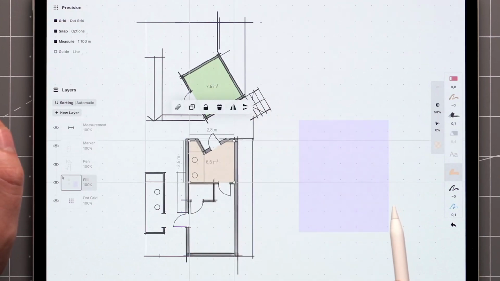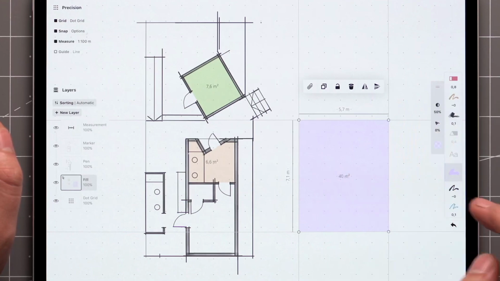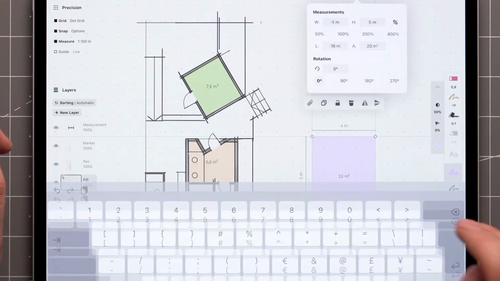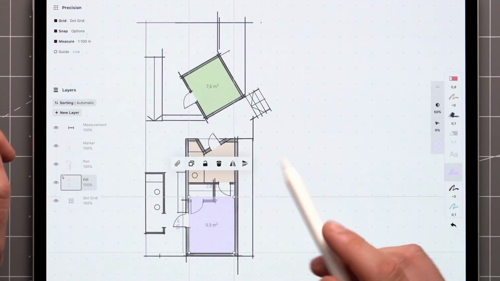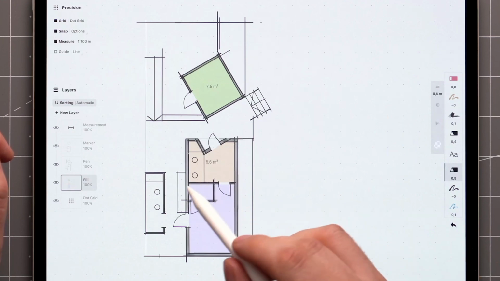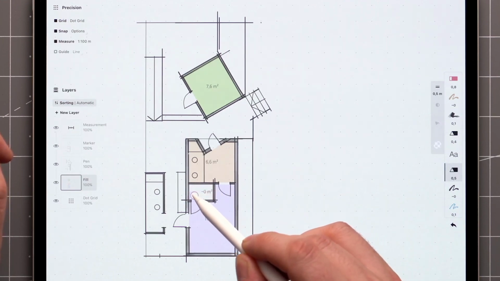Selecting any filled stroke on canvas will display its surface area. A single tap on the value sticks the label so it remains visible after deselecting. While the fill is selected, you can adjust its surface area manually with a tap and hold. You can adjust the dimensions numerically as well as transform, nudge, or slice the filled stroke, and the value will update automatically.